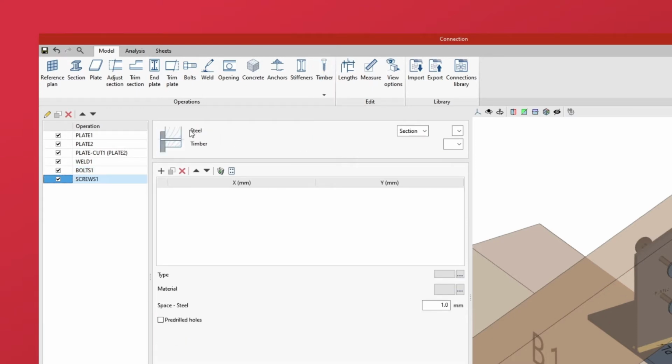First of all, we select the elements connected by the screw. The steel element can be either a section or a plate. In this case, we choose plate 1. Then we select the timber element, that is, beam B1.